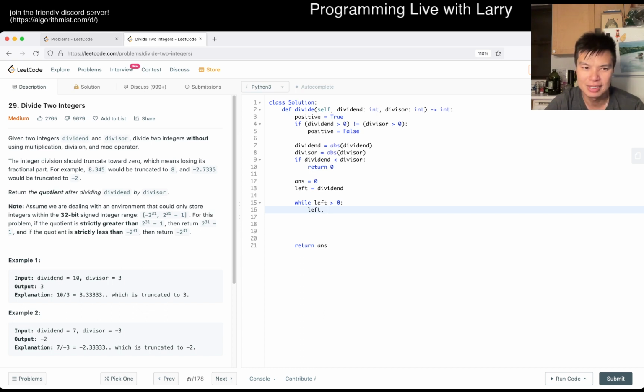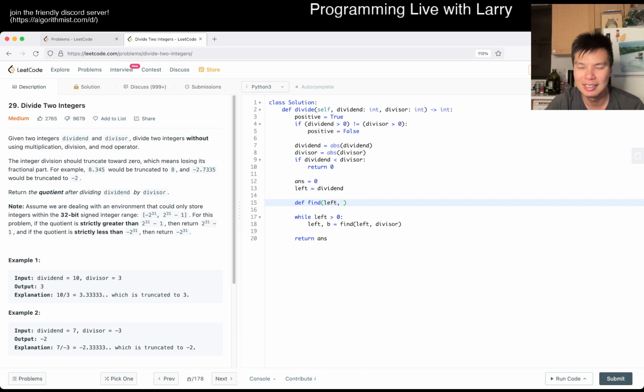What is it called? I'm trying to think of a reasonable variable name, but I'm blanking out, so I'll just call it b for now. Let's say left, divisor, right? And that's pretty much it, except for the function from left to right. Left and divisor. I guess the divisor actually doesn't change, but nonetheless.